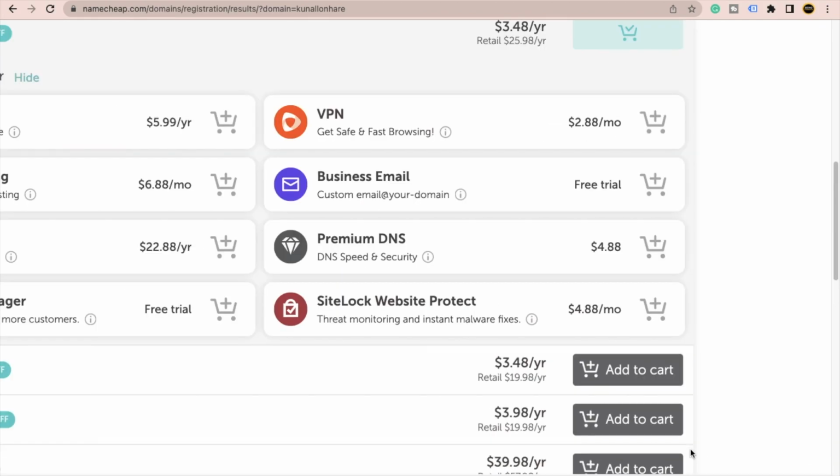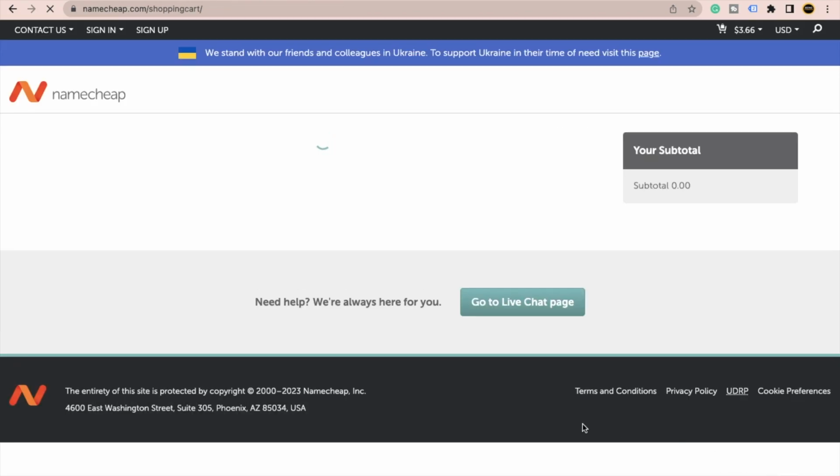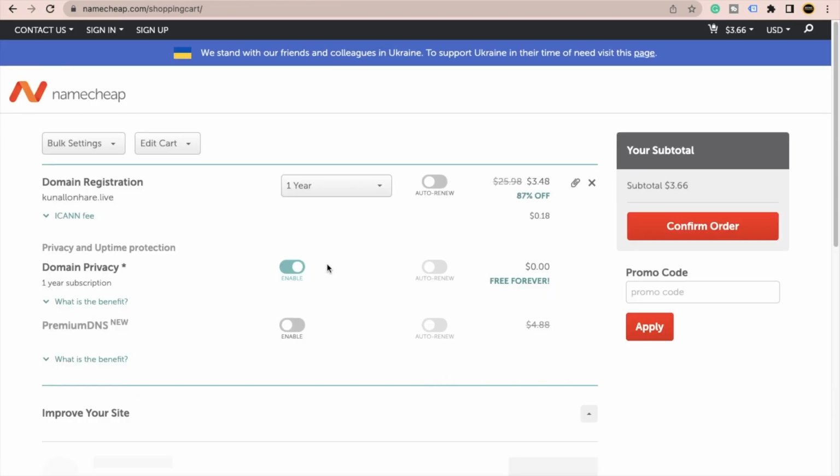Just click on this checkout. Click on this checkout, which you can see at the very bottom right side. After you click on that checkout button, Namecheap will take you here. And here you can see that they will provide you some domain privacy and everything.